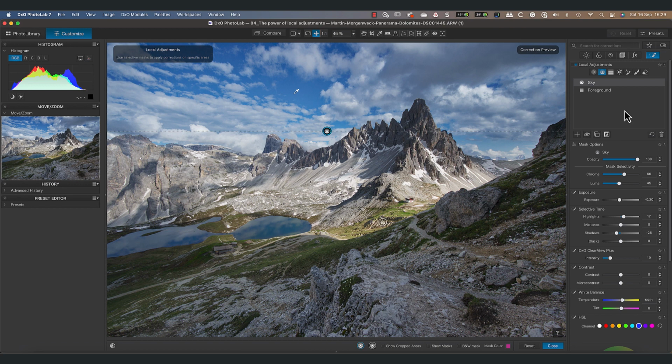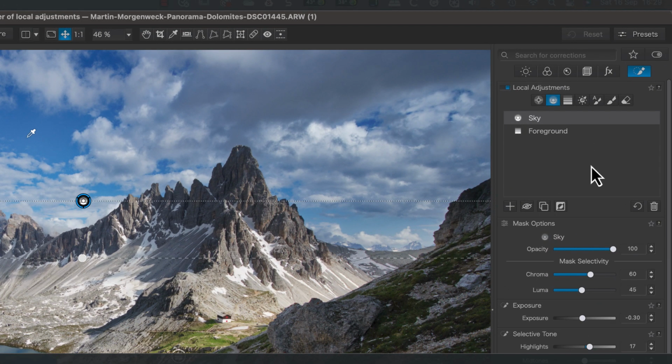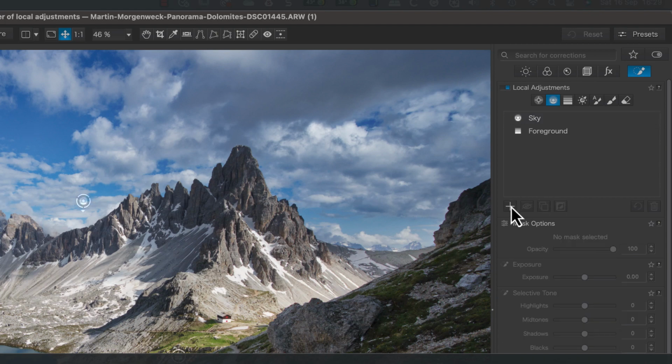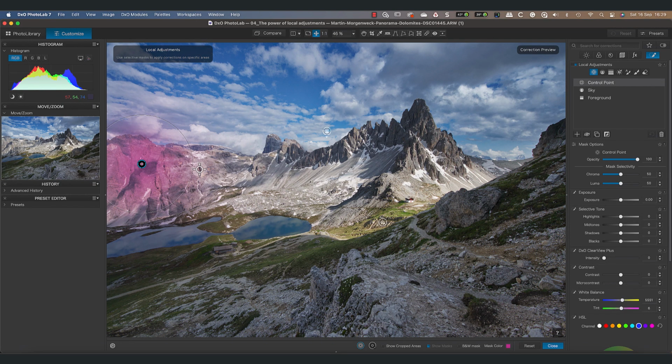Another of the selection tools that uses U-point technology is the control point. Let's add a new mask to the image so that we can use control points to select the mountains. Like the control line, the control point has a sample tool but at its centre. The sample is then used to select similar pixels which we can then adjust. And like with the control line, we can control the sensitivity of the selection using the chroma and luma sliders.